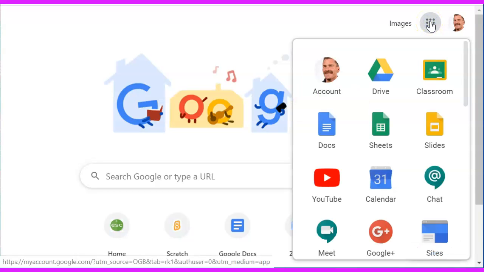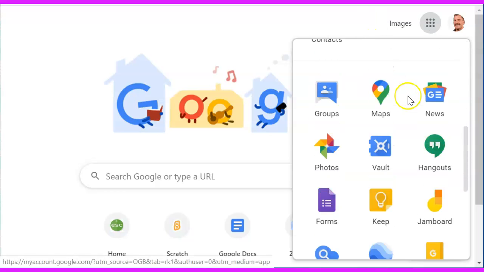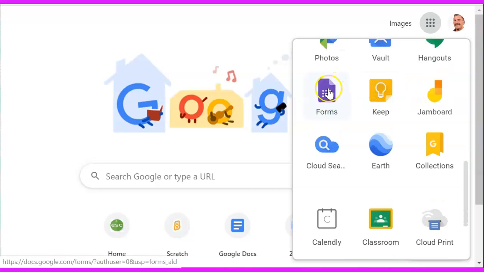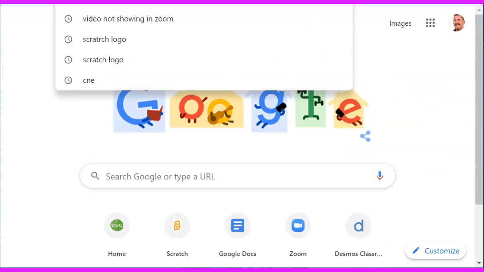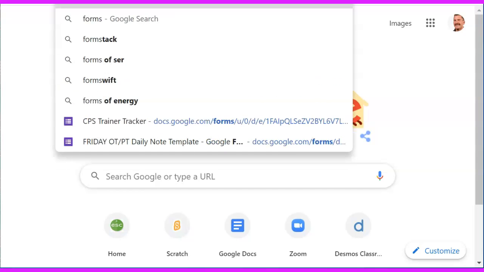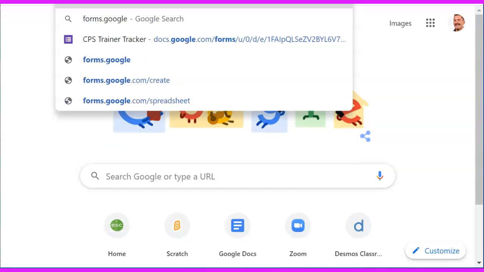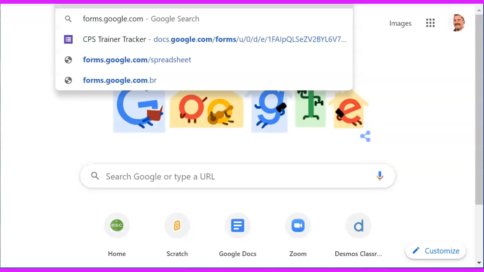Click on that. And somewhere in here, you might need to scroll down. So for example, I need to scroll down. But what I'm looking for is this purplish icon. That purplish icon is the forms. If you have that purple icon, just click on it. If you don't have the purple icon, you can just go up here in the search engine or in the URL and type in forms.google.com.